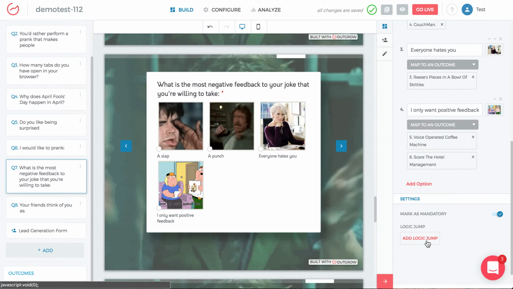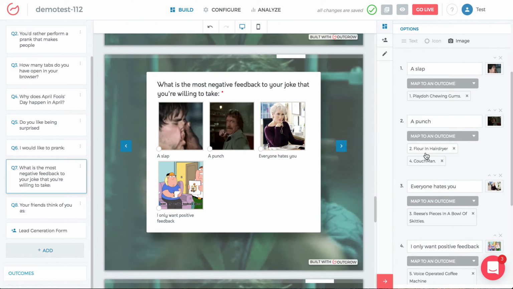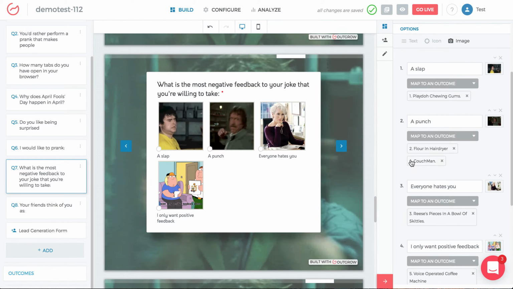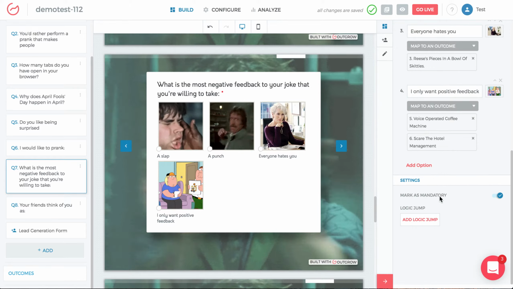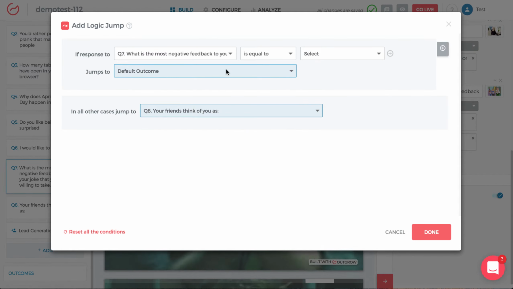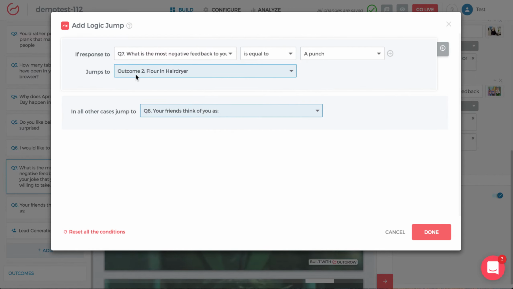And you want to make sure that the people who answer with punch get the outcome flour and hairdryer. So you add some flour to the hairdryer. That's the best prank for them if they're willing to take a punch. So you can add logic jump and say add condition: if question 7 is equal to a punch, then jump to flour and hairdryer outcome. So it's automatically going to force someone to go to that outcome. Otherwise, just take them to question 8.